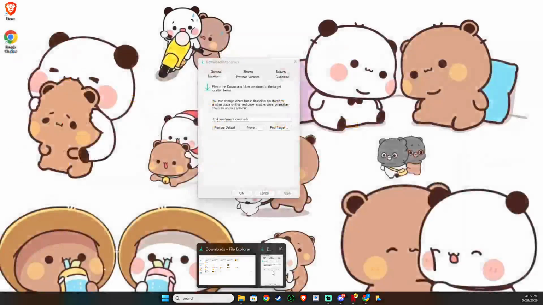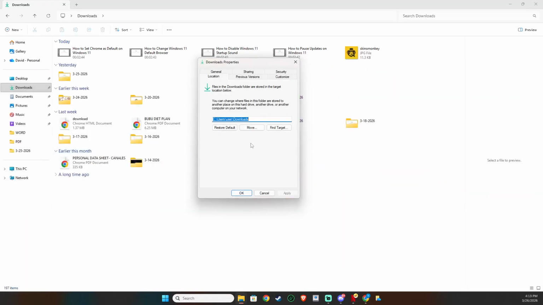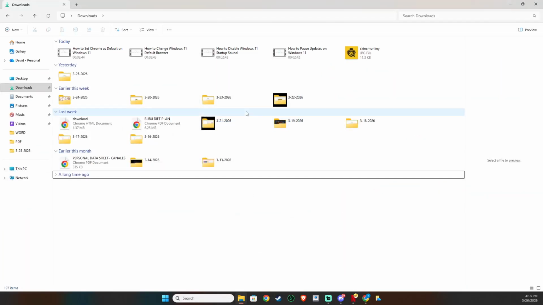If you ever need to revisit this choice in the future, you can return to the same Properties window and manage the location right there. Make sure the destination drive has plenty of free space and stays connected, and you'll keep your system organized without any surprises.